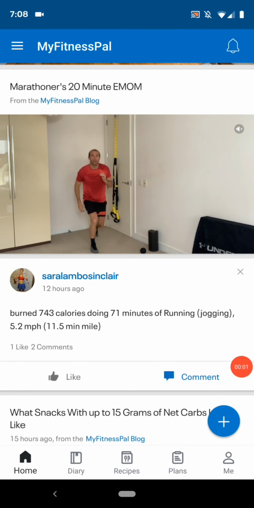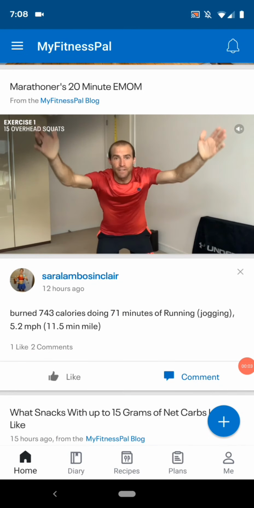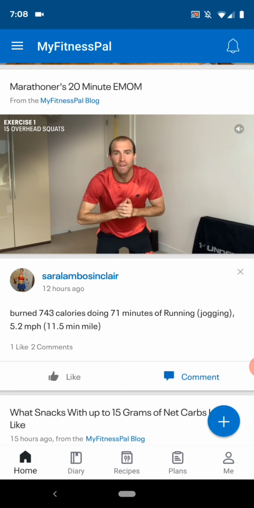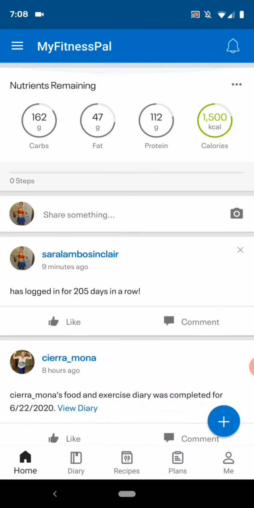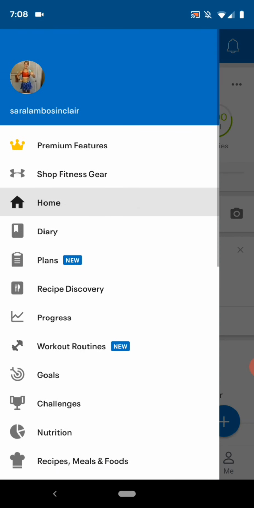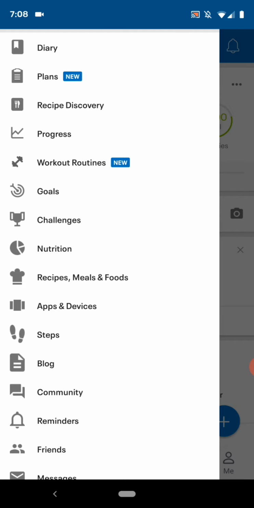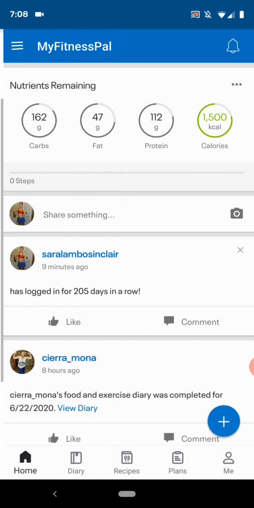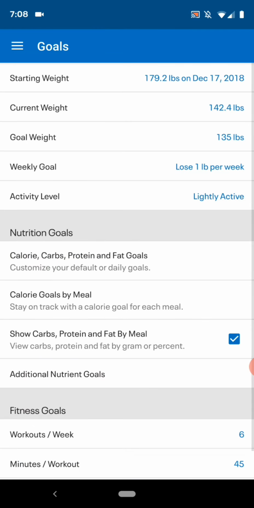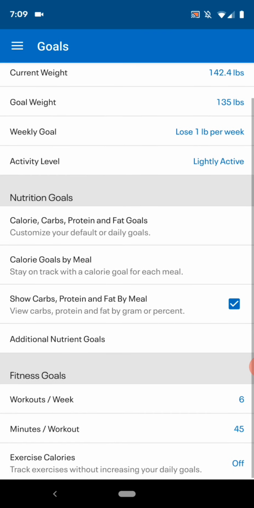This is how to input your custom macros and calories into MyFitnessPal if you have an Android. You're going to go up to the main menu in the top left corner. You're going to go down to Goals. Now under Goals, where it says Nutrition Goals, you're going to hit Calorie, Carbs, Protein, and Fat Goals.